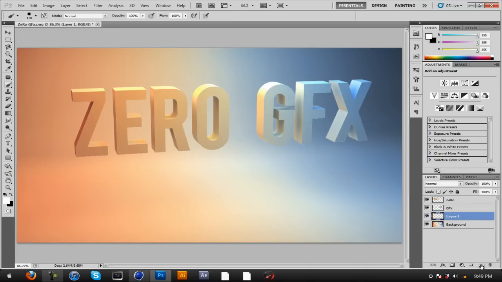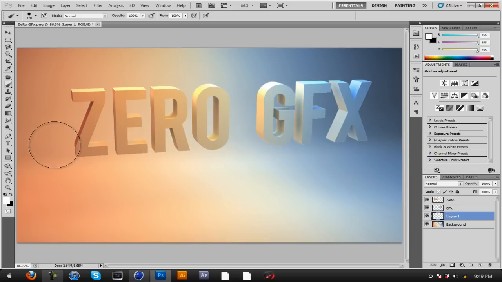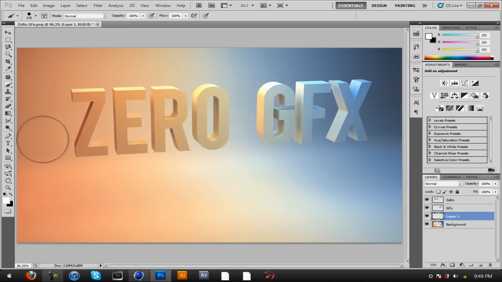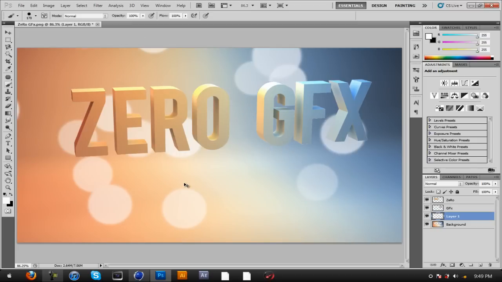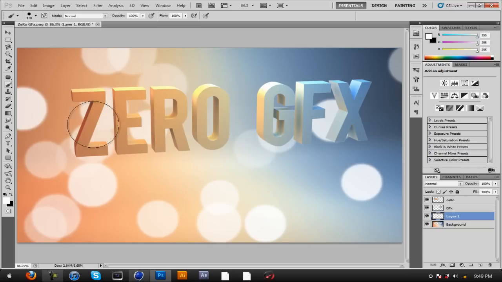You want to go down here and create a new layer and make sure it's on top of background. And make sure the color is white. Now you want to do a quick thing across until you get a really nice one. Okay, that will work. Let me just add a couple there.